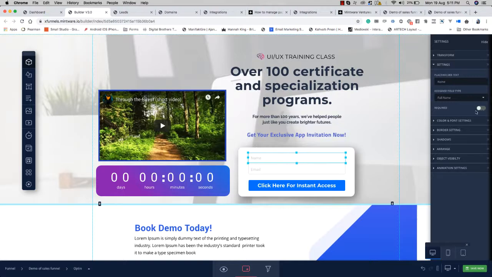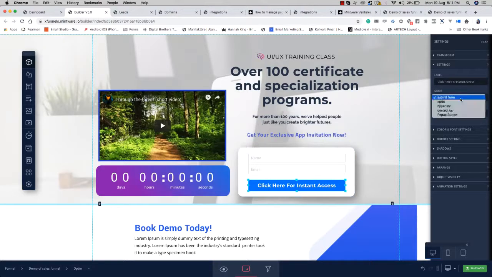This is not required, but email is always required. It will be required by default whether it is selected or not. Email will always be a required field. And click on this button. You see right now it's a submit form. You can change the button from here. You can change the settings of this button. If you click on mode, you see submit form, you see opt-in, you see hyperlink, you see contact us, and you see pop-up button.